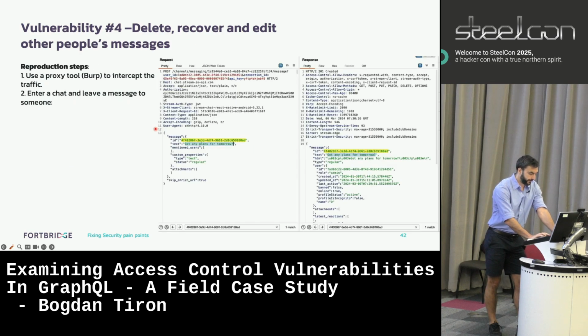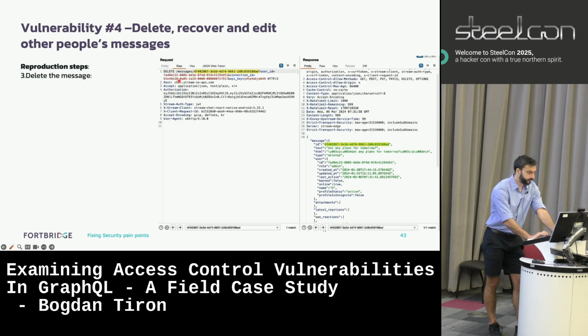So let's drop a message to someone, such as "got any plans for tomorrow." It will be reflected in the response, and we have the message ID next to it, the unique message ID, in this case 8AD. Then we have the endpoint /messages/message ID. We delete that message as a normal user, and it will be reflected in the response.